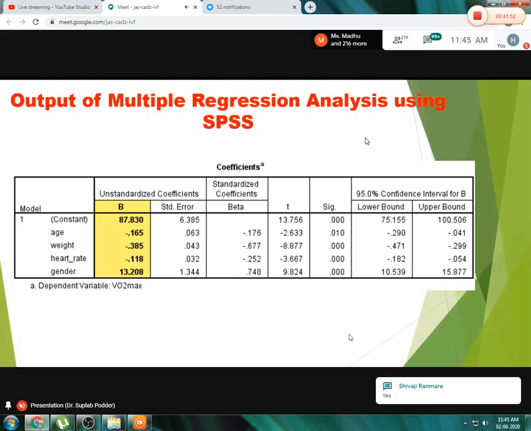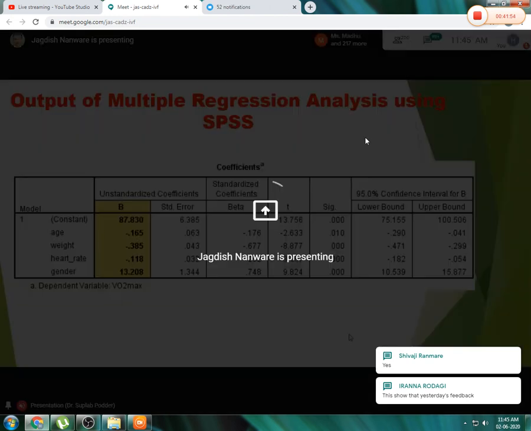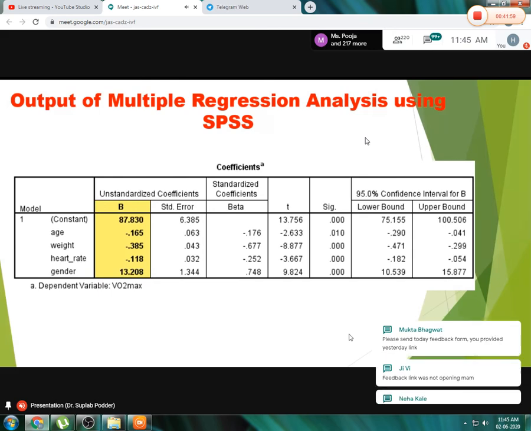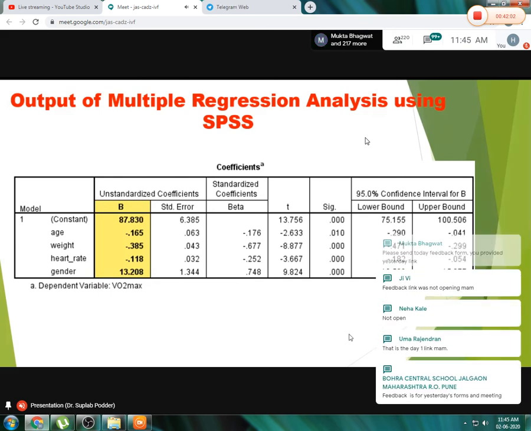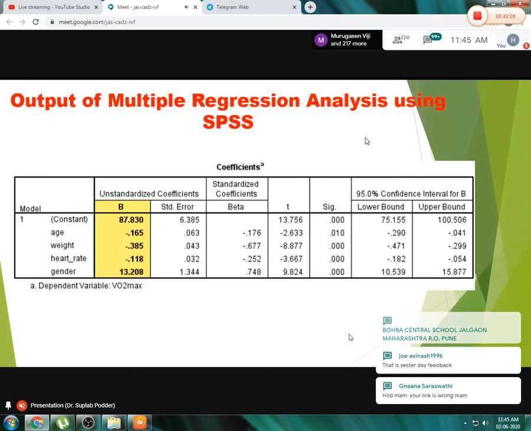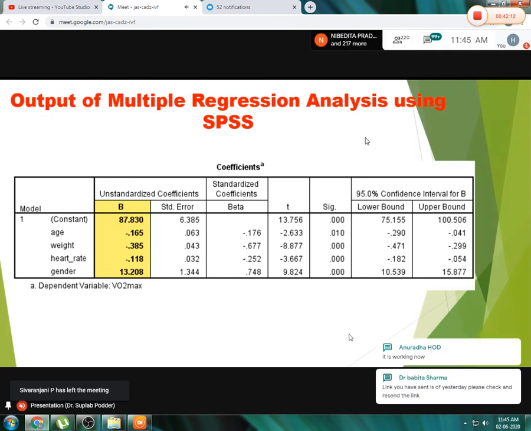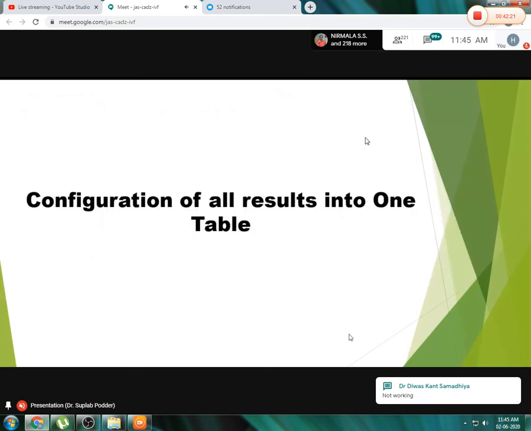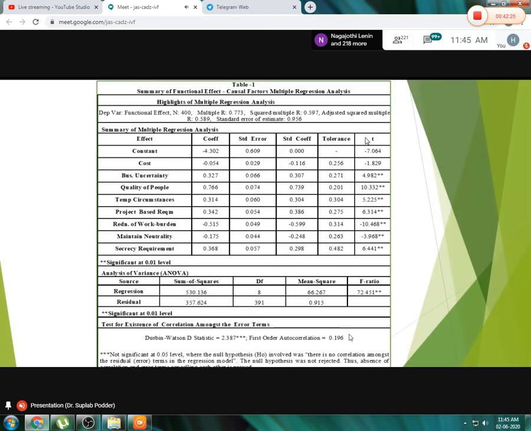It gives you so many different tables. Now the question is, when you are preparing the report by using SPSS, it is good, but the outcome is sometimes 10-15 pages of results. How to prepare all the different reports into one table? You should do that smartly, and I will show you that output, the configuration of all results into one table. Now you can see.